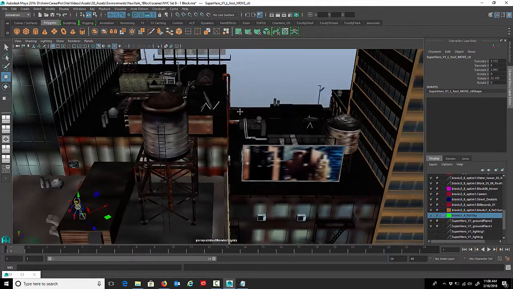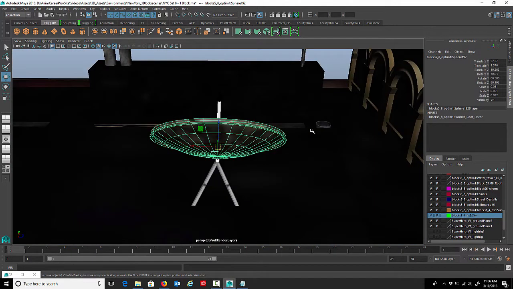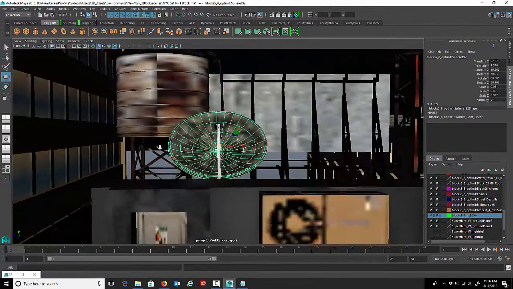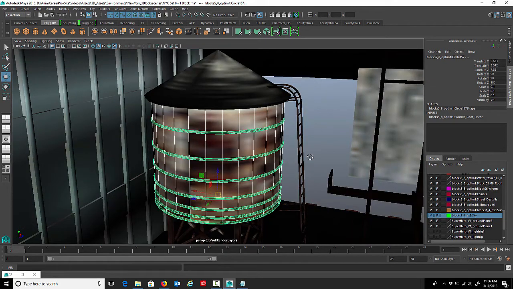So say I have a character on this rooftop, or I need to animate something or work on something in this area. I can just select any object in that area. So I'm going to select that satellite dish and press F. And it's almost like you teleported over to that area. So I want to go over here now, press F. And I can orbit around here and work on this item.